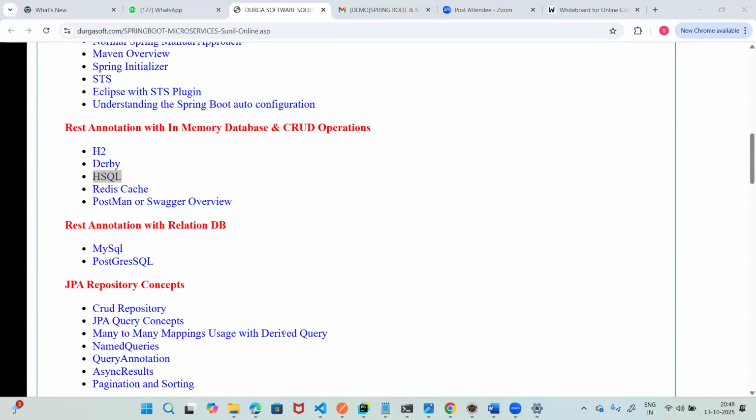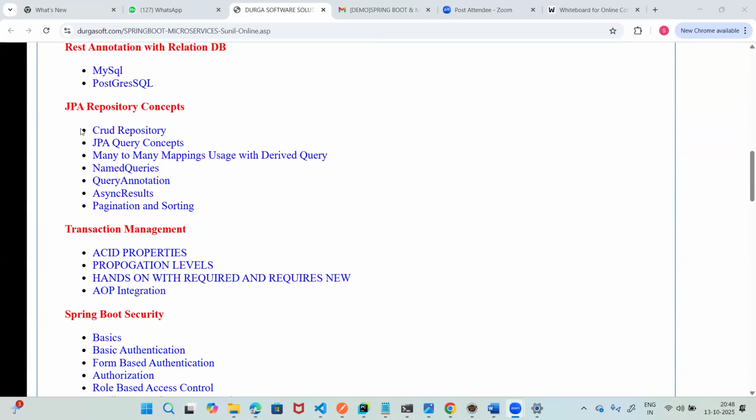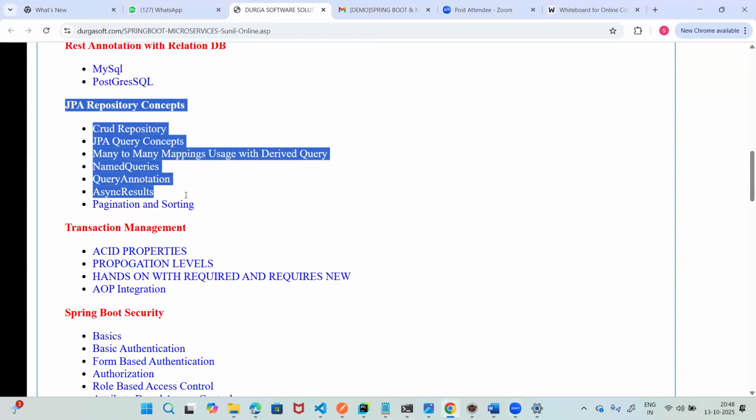Yeah, Mahesh, I'm coming to the point. I am reading about Spring Boot microservices, and let me come to the microservice part.